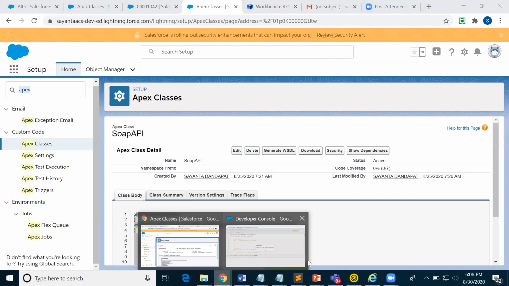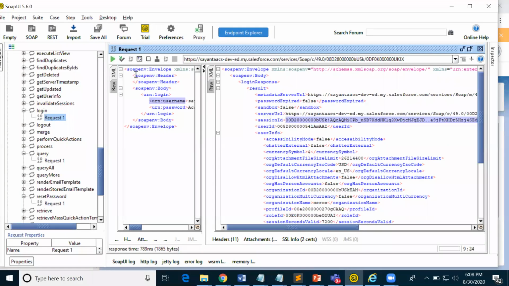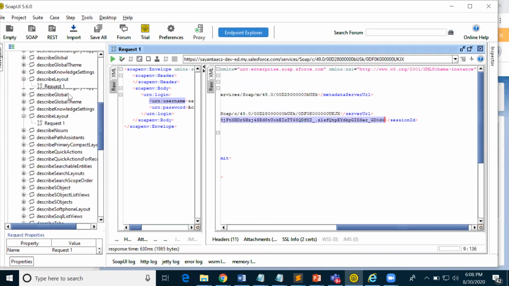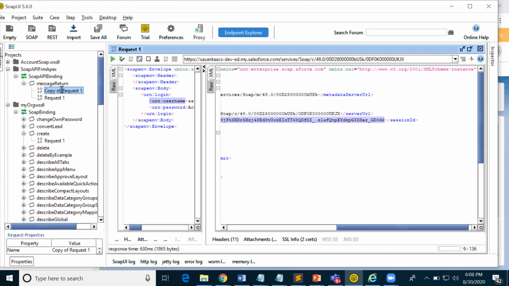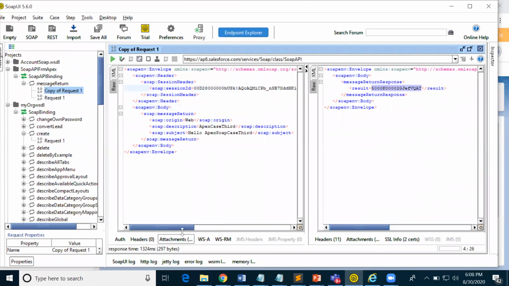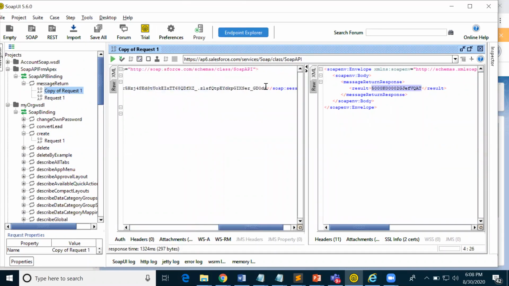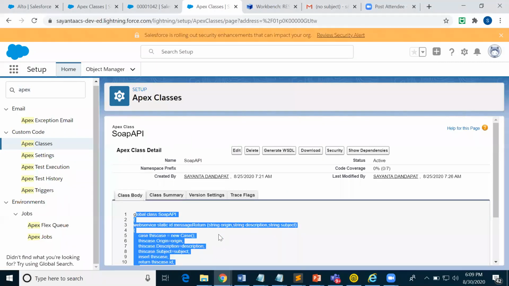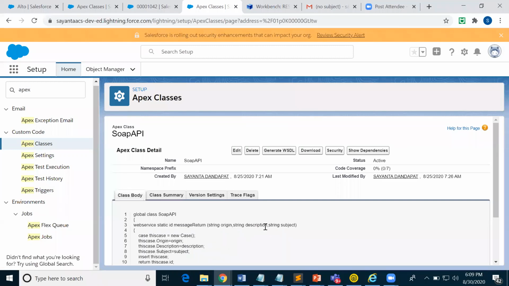What will happen? I'll go to the tool and try to hit the login method again. Once I hit the login method, I will get a session ID again. Take the same session ID and use it in the request. If you do that, this will give you that particular contract. Once you give that, you populate the details: the origin, description, and subject, because my class is expecting these three parameters.